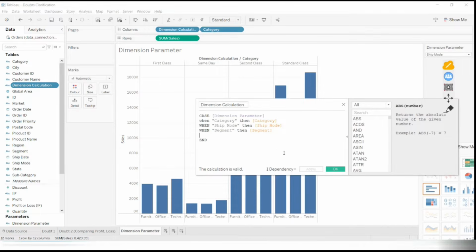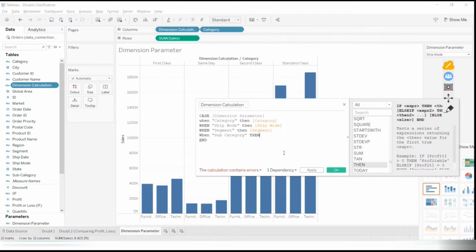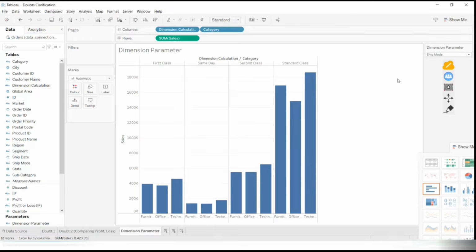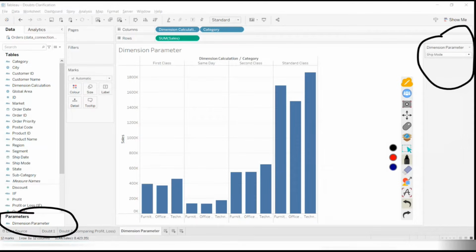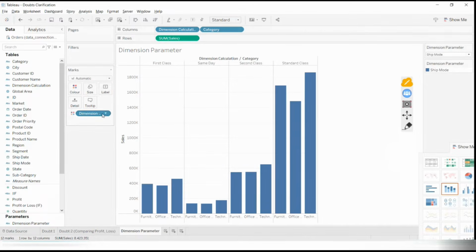So the segment subcategory we haven't added in the parameter, but I'm trying to add the subcategory here. If I'm not adding it in the parameter, it will not even display in my dimension. I have added the case statement subcategory here, but you cannot see the subcategory in the dimension parameter. Why? Because I haven't added it here. Only if you add it here, you can see that.